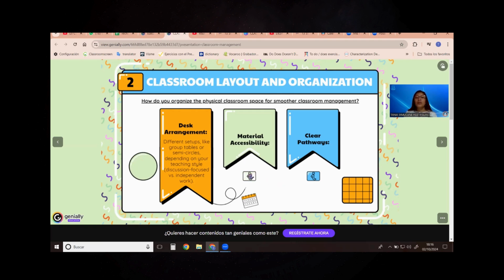Also, I would like to move to material accessibility, because here you have to ensure that materials are within reach to prevent distractions or disruptions. Sometimes our students are very small, as I told you before, so they need to take materials that are too high. So you have to set special spaces for our material, so that our students are going to be comfortable and able to get anything they need to work with.